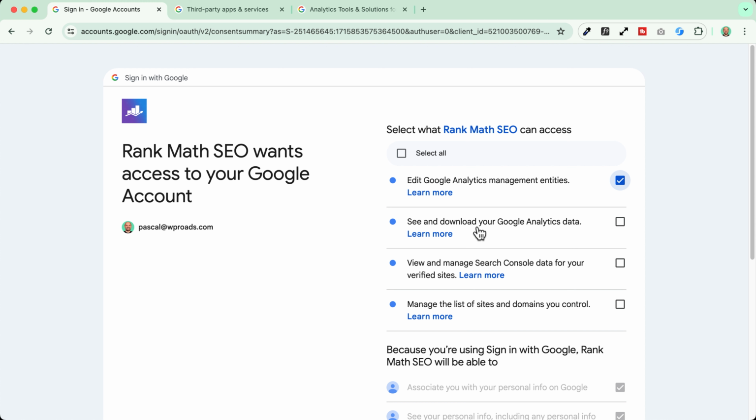Here I can go on by providing also the permission to see and download my Google Analytics data, of course. I can go on here by selecting also the Search Console data, and here the Manage the list of sites and domains I control. This is also regarding Search Console. Okay, so all these permissions that we are given to Rank Math will allow Rank Math to give us a lot of important data inside our Rank Math dashboard, and most of all to generate a sitemap and to submit it and verify it to the Google Search Console, which is very, very important.